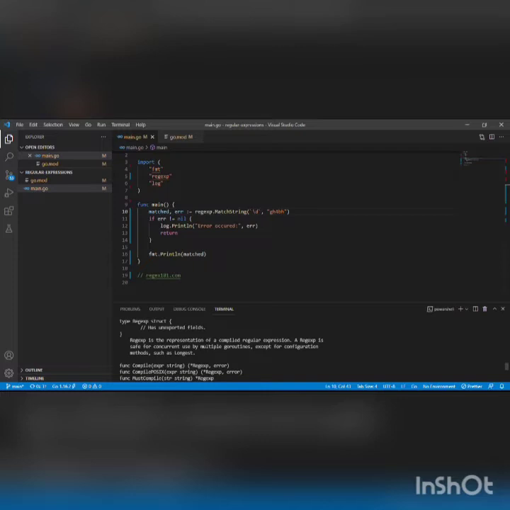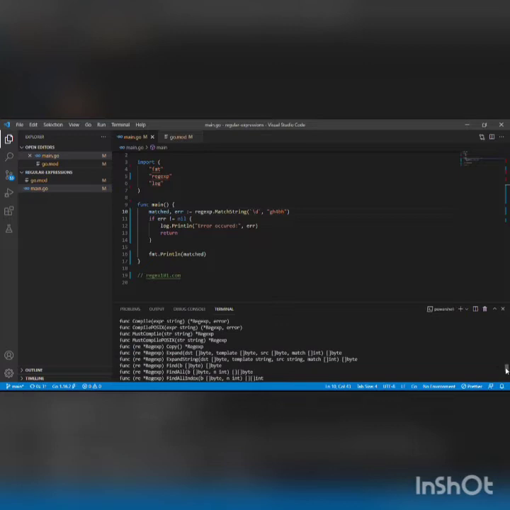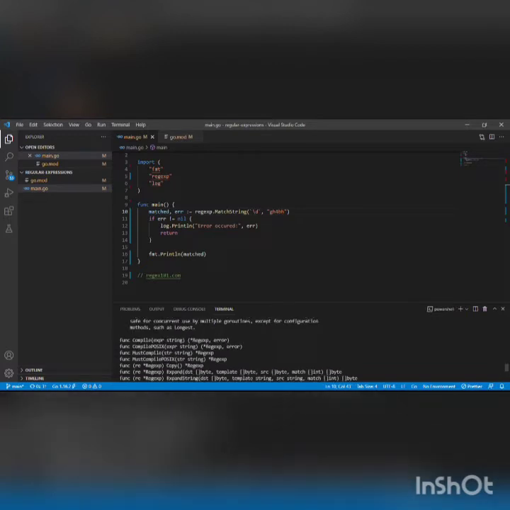To get a type regex, we can use the functions compile, compile posix, must compile, and must compile posix. Most of the code I've seen and most of the code I write when I'm using regular expressions uses compile and must compile. The difference between them is that when you use compile, if there's an error, it returns an error, while must compile throws a panic.